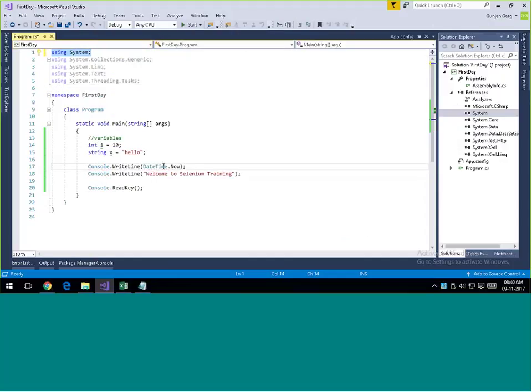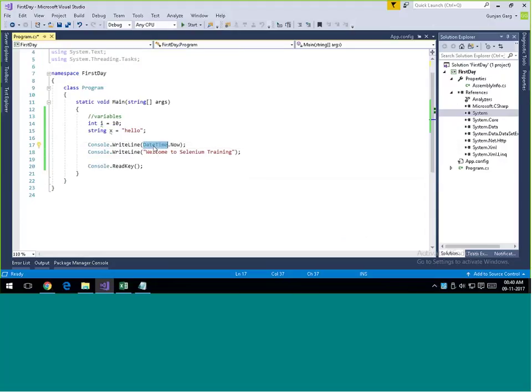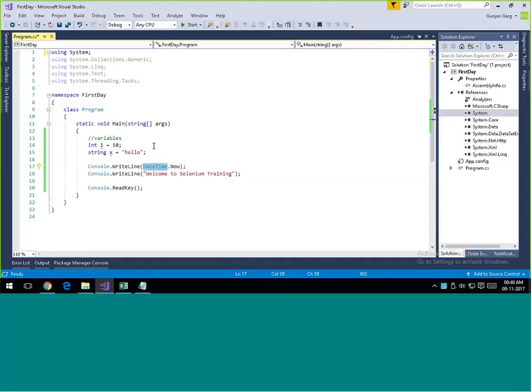Now I haven't written the code to print the current date and time. I haven't written the logic. I'm just using the inbuilt classes which are present in C Sharp. So the DateTime class is an inbuilt class in the System namespace, in the System DLL file. I'm just using the DateTime class, and then we can see the result.